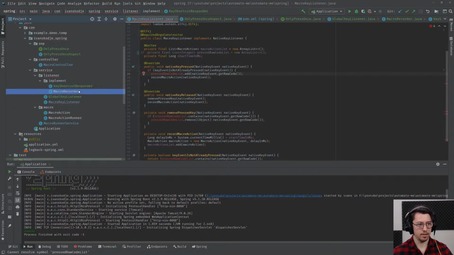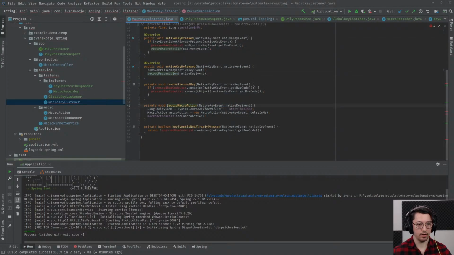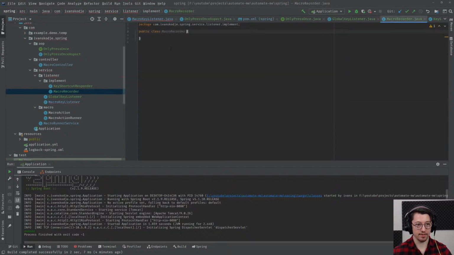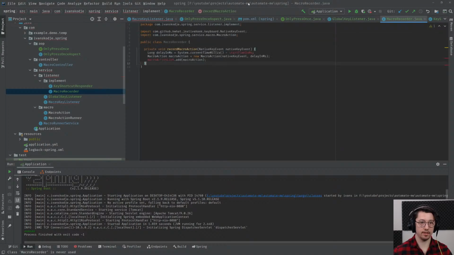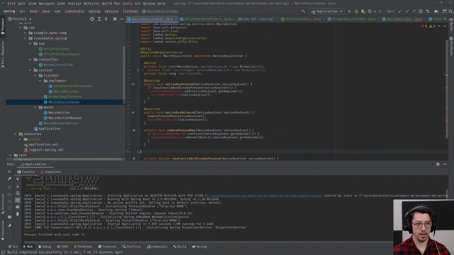Let's see here. So this is where we're gonna move the functionality of recording, which is this method here. I think this method is it. It's not a lot actually. It's very light when you look at it by itself. So we need the start time. The start time is done where? Do we need a start time? Here. Interesting.